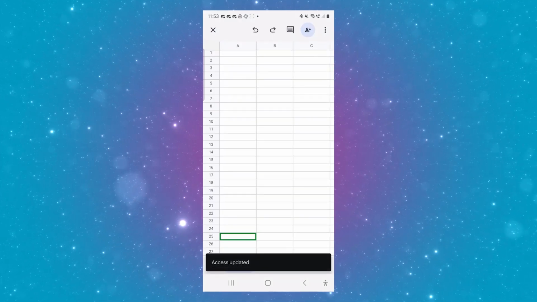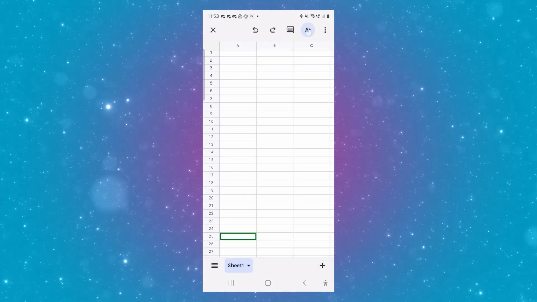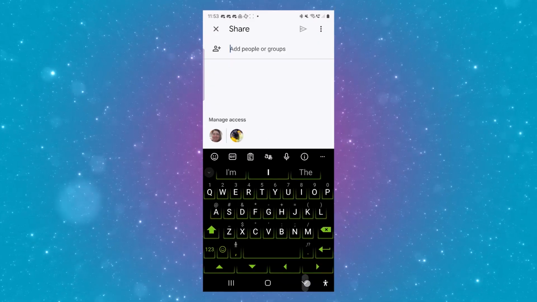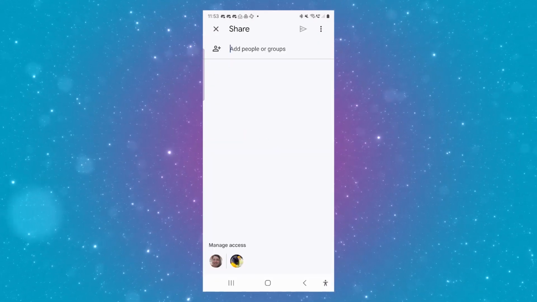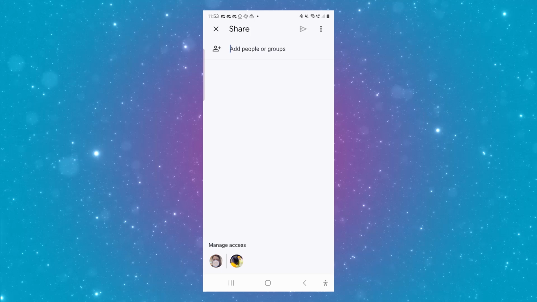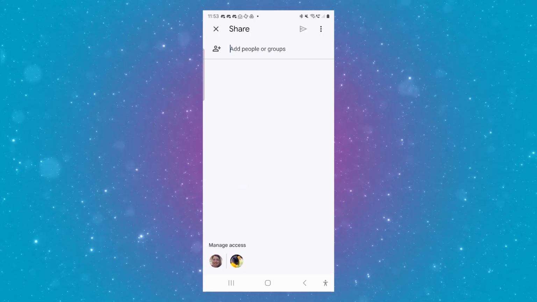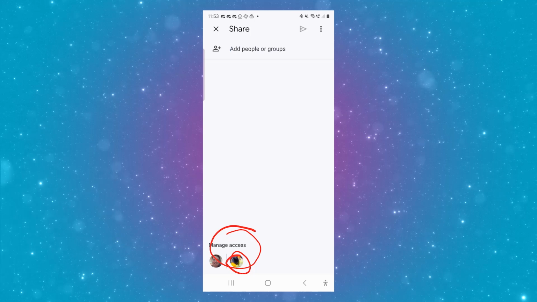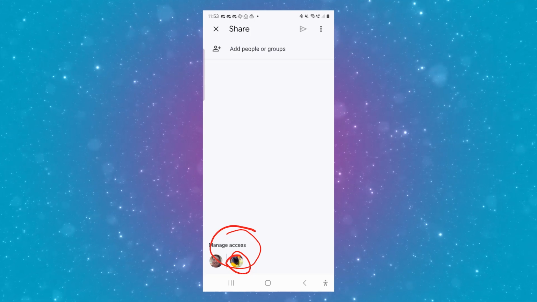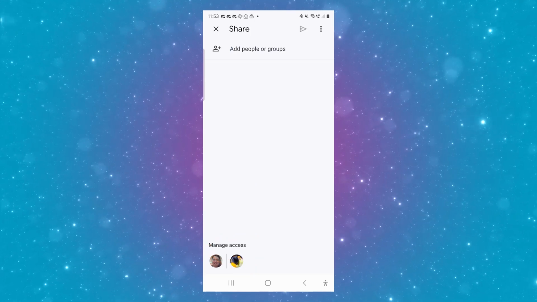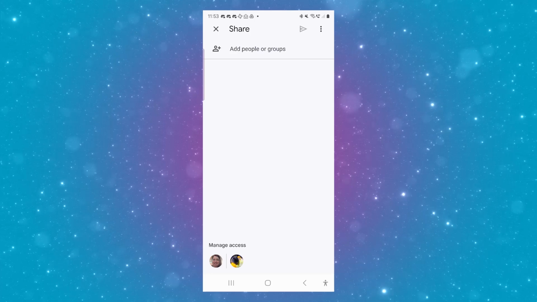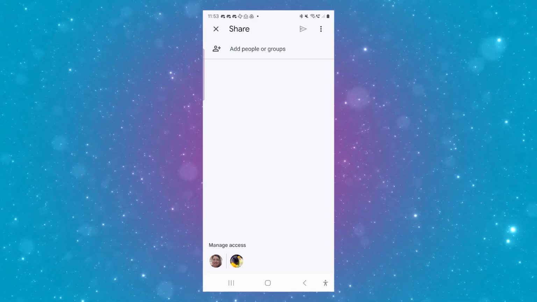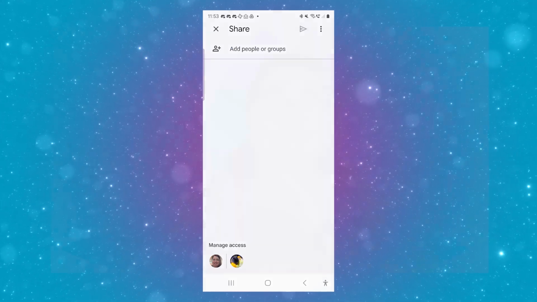Now that's shared, and if I go back into the plus, you'll see down here under Manage Access, we've got the extra icon here. So that is how you share on a mobile phone. I hope that was helpful for you too.